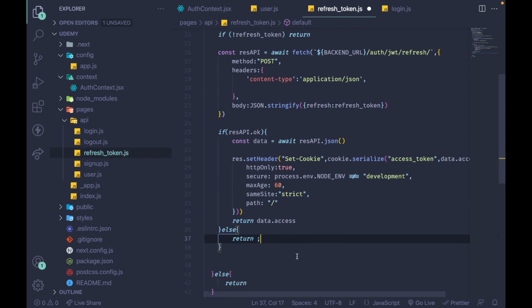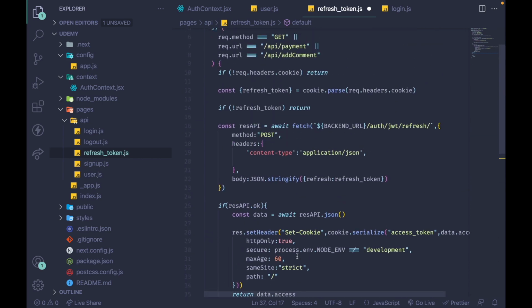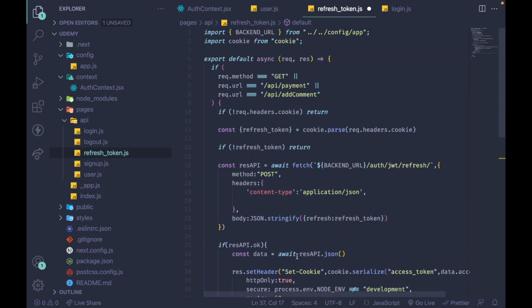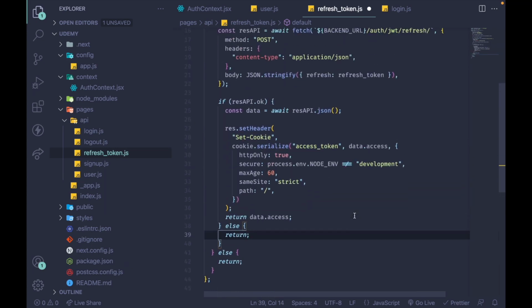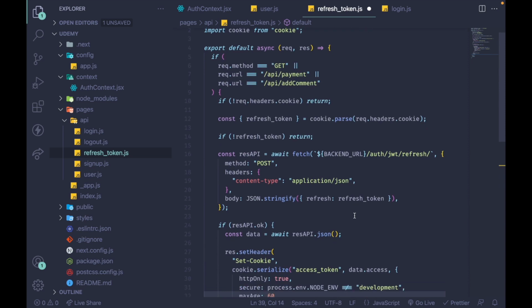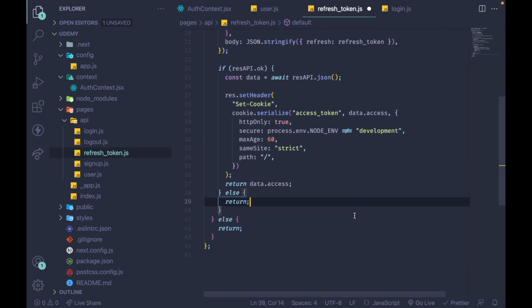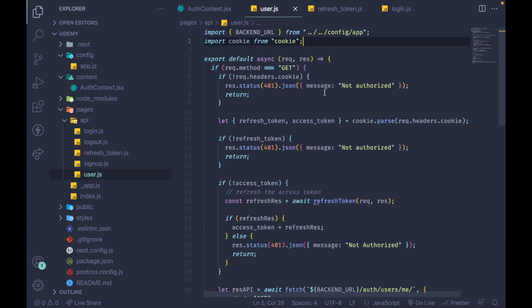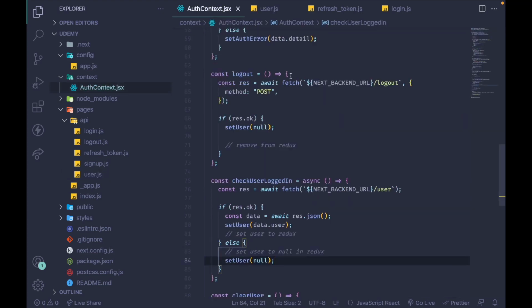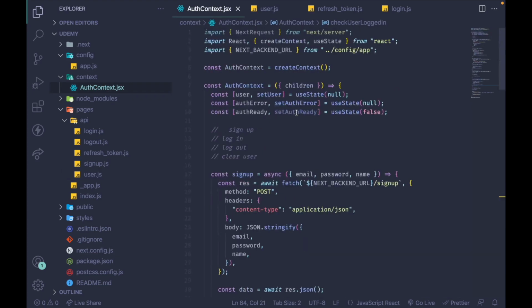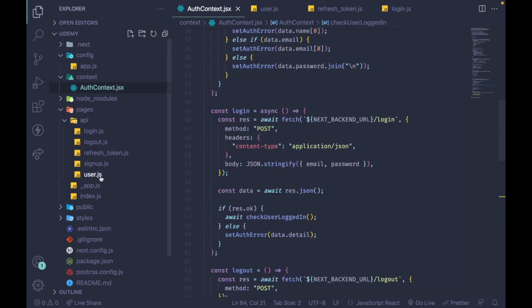Okay, so this is how you are going to refresh our tokens. So let me beautify it a little bit so I can see everything clearer. Okay, so let's save it. With that one out of the way, I think we are done for the auth context. The only thing left is for us to use it in our _app.js.